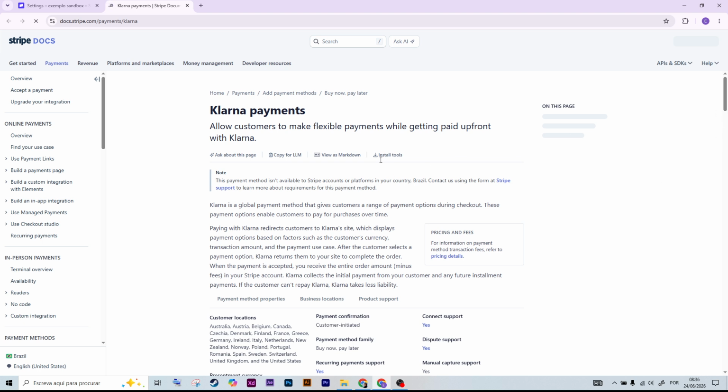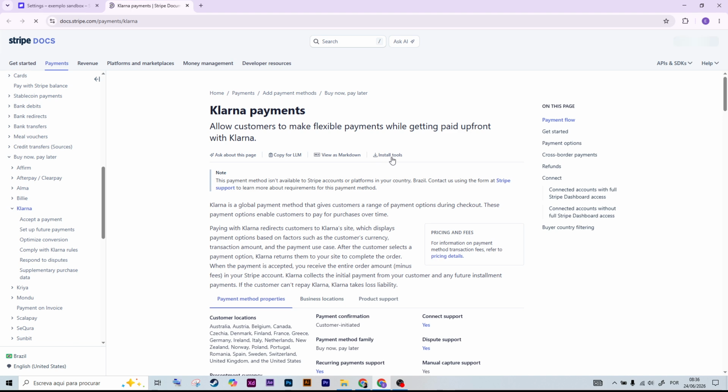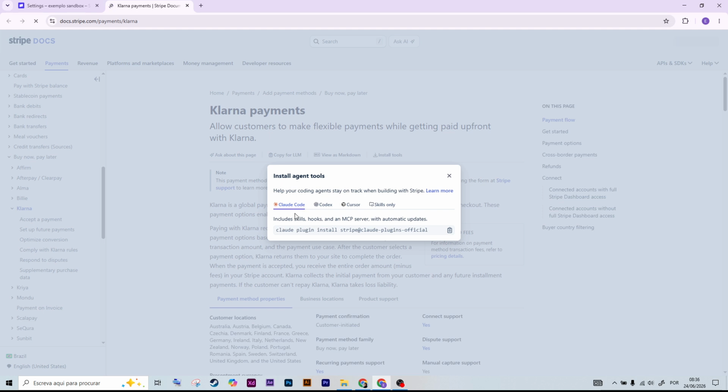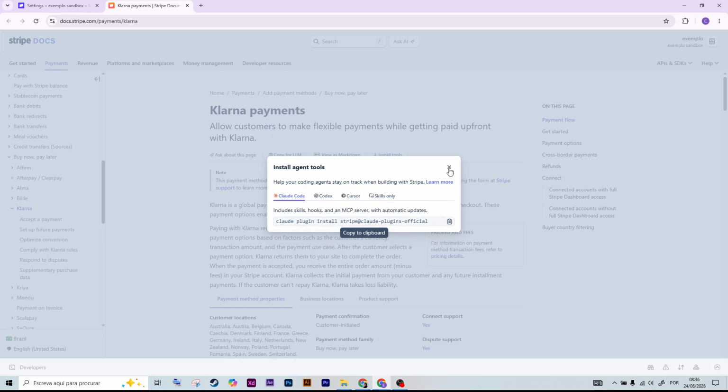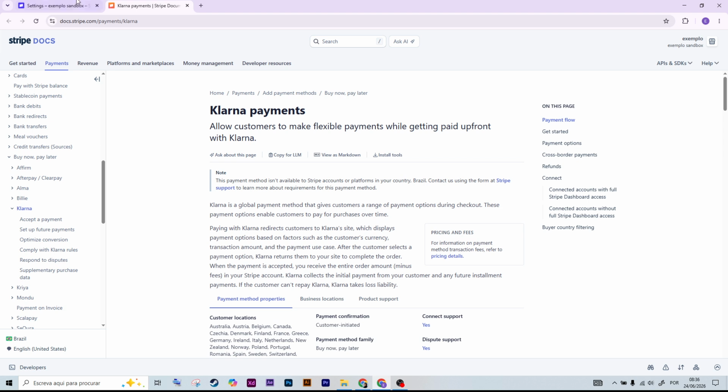Now, make sure your checkout flow supports Klarna. If you're using Stripe Checkout, Payment Links, or another Stripe-hosted payment page, Klarna can usually be added automatically after it's enabled. Next, create a test payment and verify that Klarna appears as an available payment option during checkout.